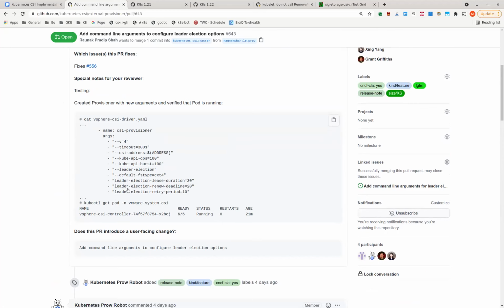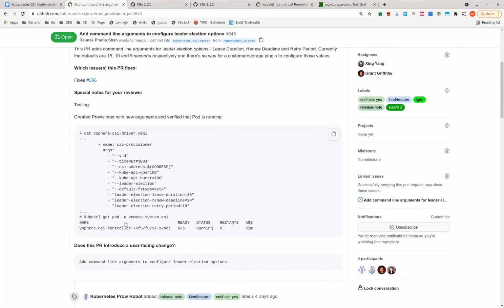Or is that just a typo? There's no dash dash. It's probably a typo. How does it work? It's not going to work, I don't think. But we can ask him to double check.